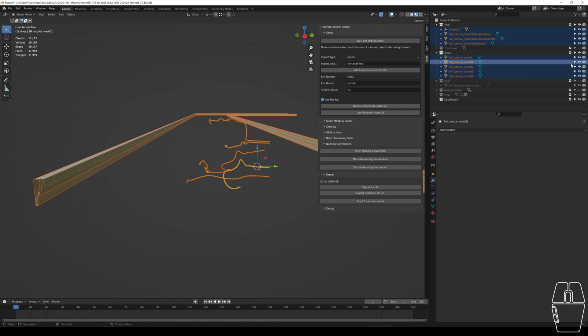And now we're going to go to the OVFP toolbar here, come down to the export section. We'll deal with the no ASH, ASB in the next video. Inside of here, we have the option to export everything for Unreal. However, since we have objects in the scene that we don't want to bring into Unreal, we're instead going to click the export selection for Unreal.